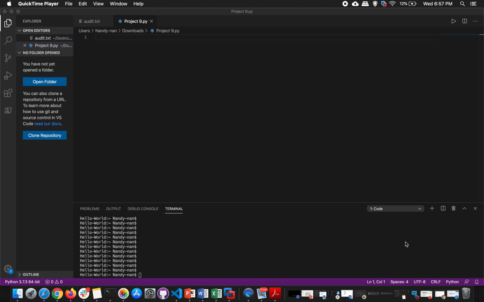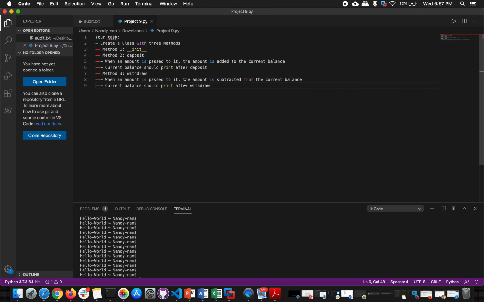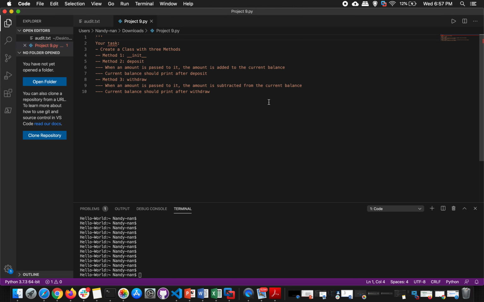Okay, so this evening we'll go over chapter 9, the project associated with it. Just to get started, I'll lay out what our tasks were for this chapter project. It looks like we're going to create our own custom class, and essentially what we're going to do is create an ATM machine.